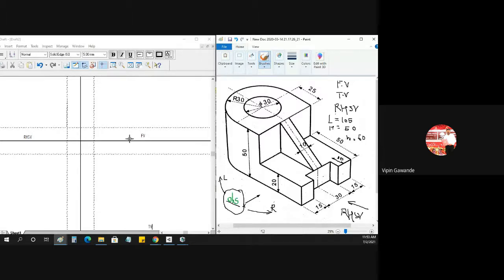Now for front view, which dimensions are visible? This is the front view, from this direction. Horizontal is length, and vertical is height. Only two dimensions are visible, because all the views have two dimensions. So for front view, L and H are visible. Now let us plot these dimensions.